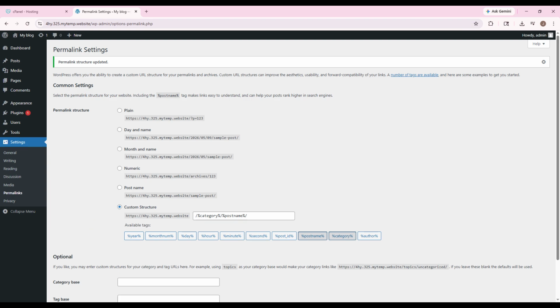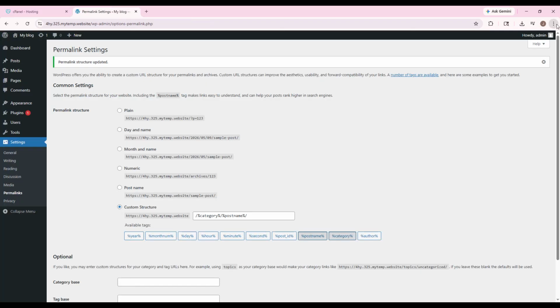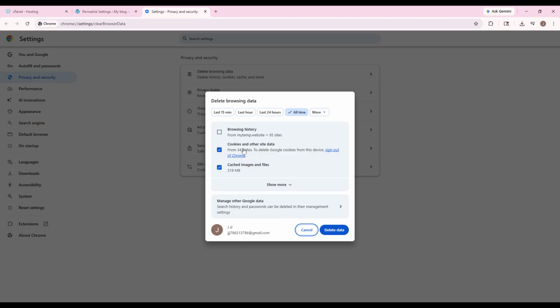If the page still isn't working, the next step is to clear your browser cache. Sometimes your browser is loading an old, broken version of the page even after the site has been fixed. In your browser, click the three dots menu, go to Delete Browsing Data, and make sure cached images and files are selected. Then clear the data and reload your site.